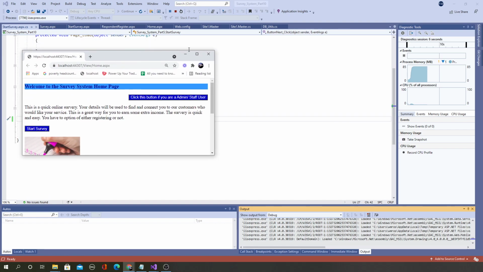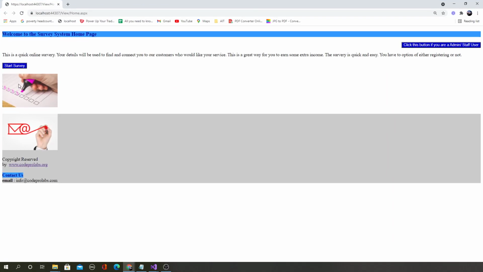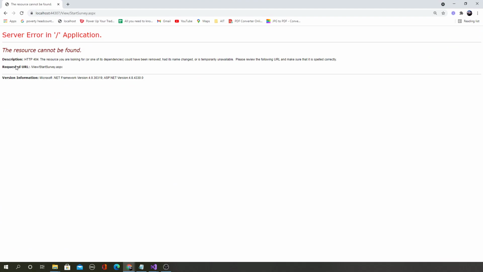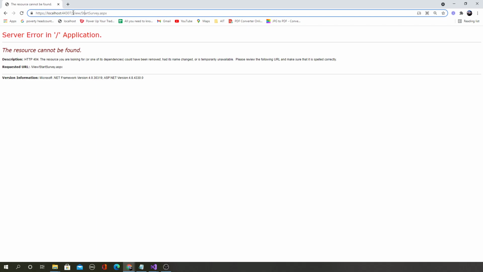Now if we run this, once the home page is loaded, and the user says start survey, I'm getting a location error. That's because the start survey page, if you look here, is not directly inside the View. It's inside the View, but also inside respondent. So when I say start survey, I have to say respondent.